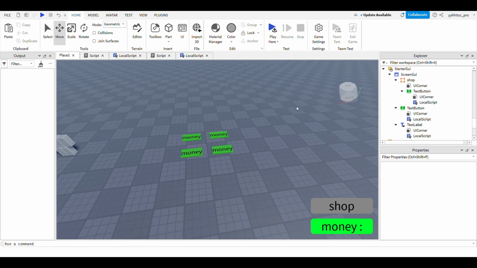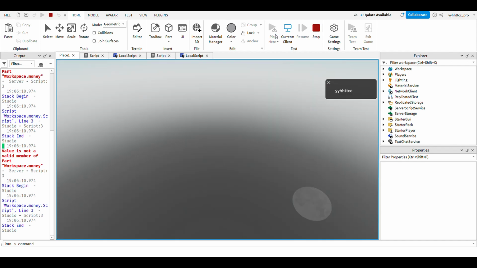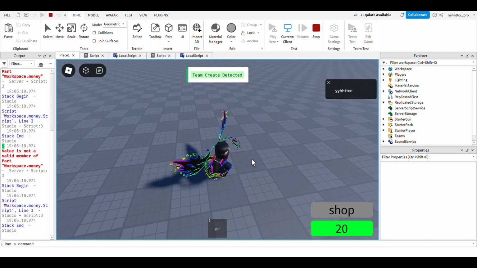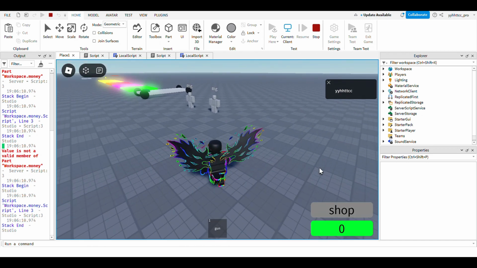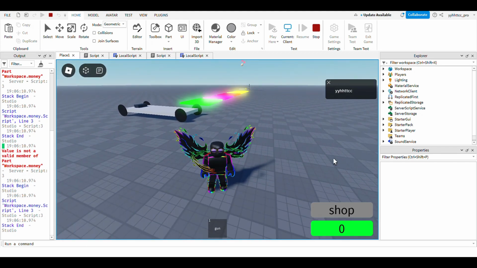Alright. So now we have our little money system. And there we go. So let's test it out. 5, 10, 15, 20. And now we're super fast. You can do the same code for other things like health, speed, it can be heals, it can be items, whatever you want.